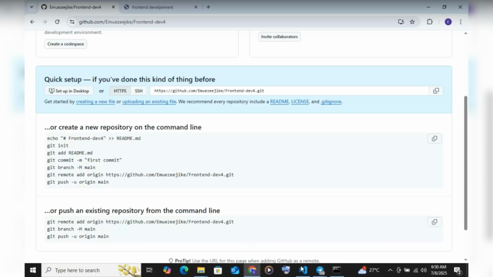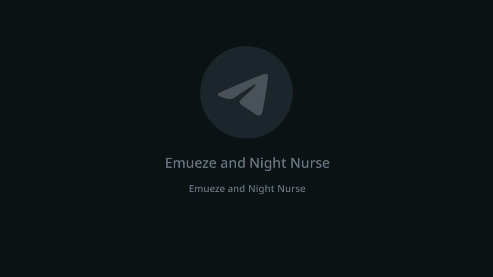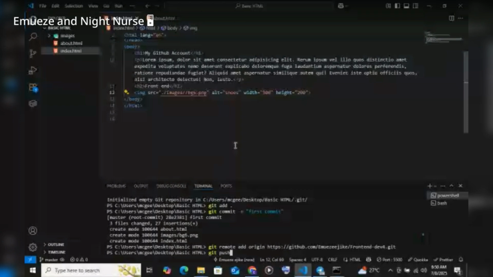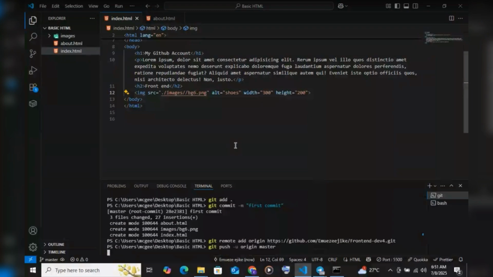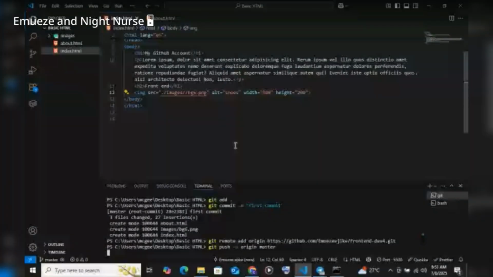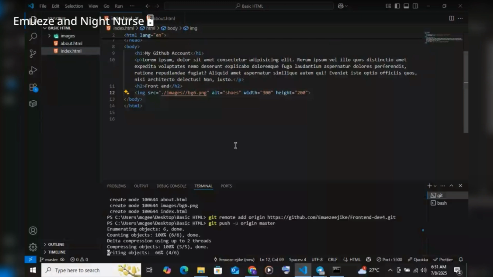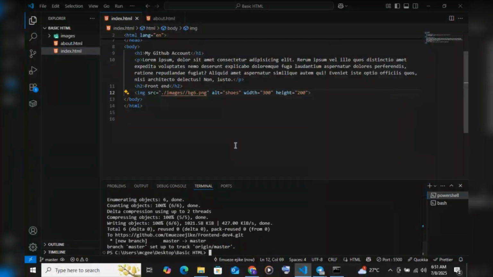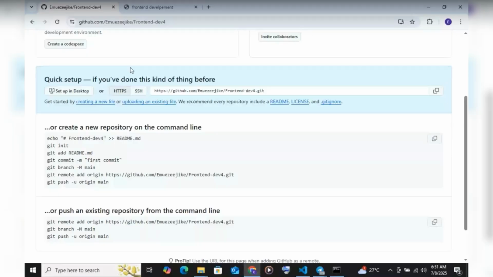Now, how do we push it? I can either come here and copy this one, or I'll write it myself, which is git push minus u origin master. We need it on the master branch so that it will appear at the top. Now, when I press enter, I'll give it some time to load. Depending on your network, it might load fast. When it is done, it will tell you the branch has been created, meaning you have successfully pushed this code to our GitHub account.